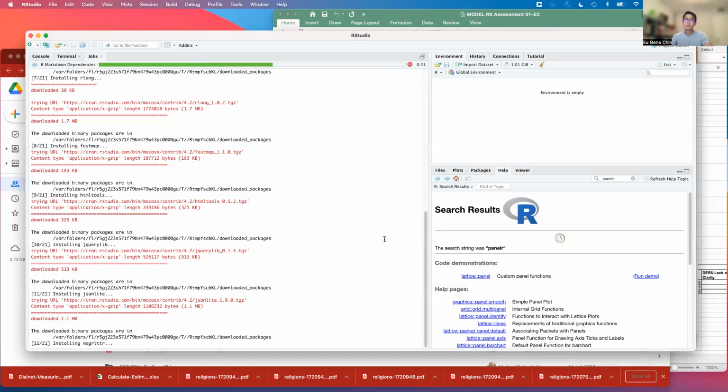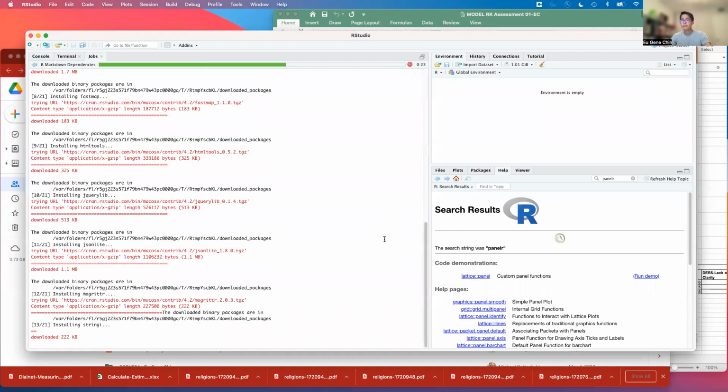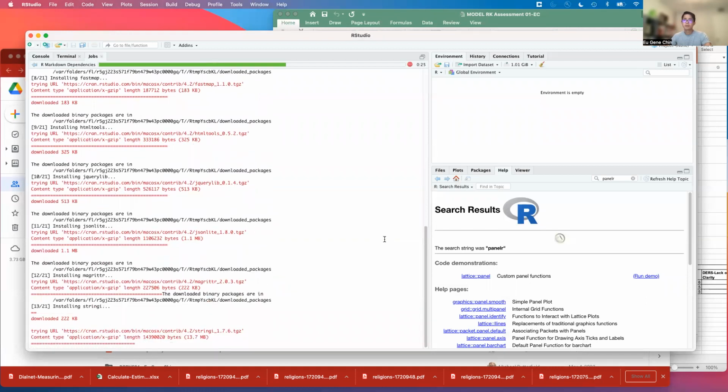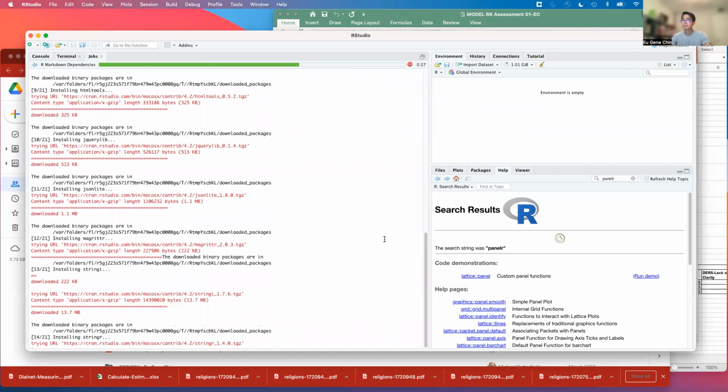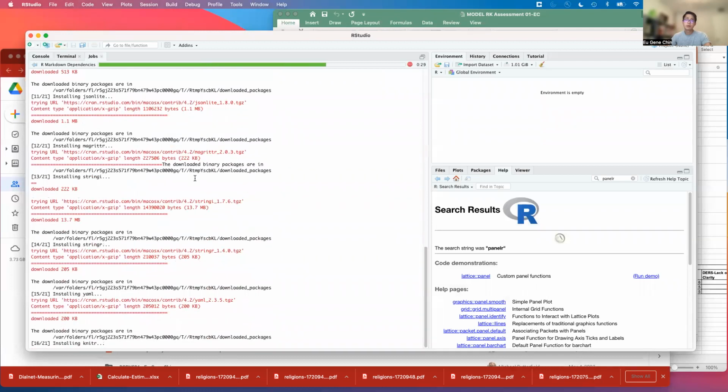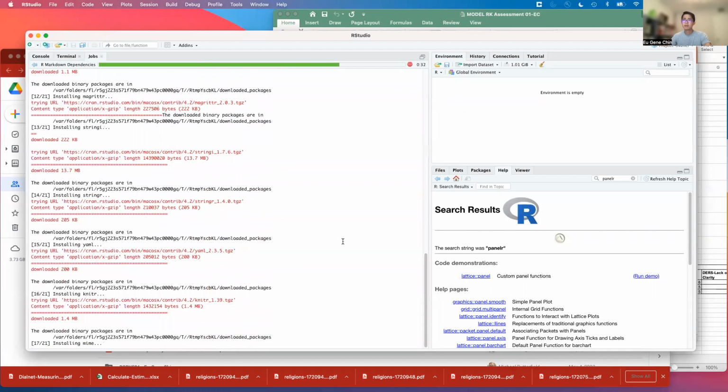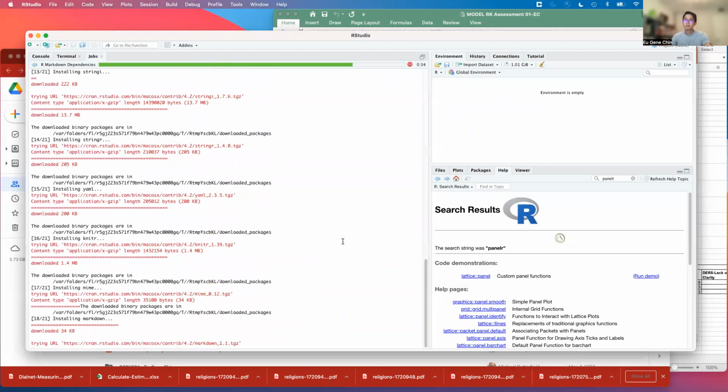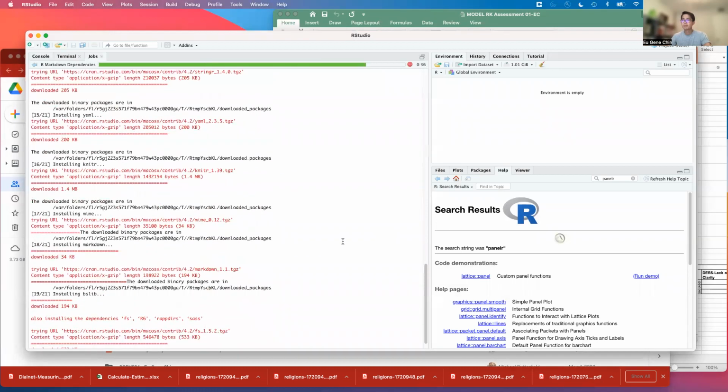If you're watching this in video, feel free to skip ahead to get to the right part of the video. The reason why it's doing this now is because I recently updated R Studio to get the most up-to-date version of both applications.